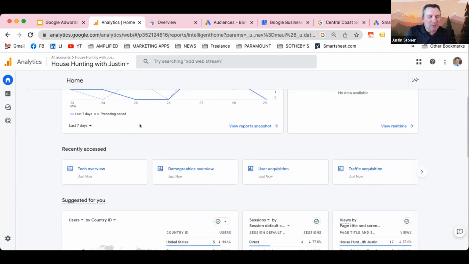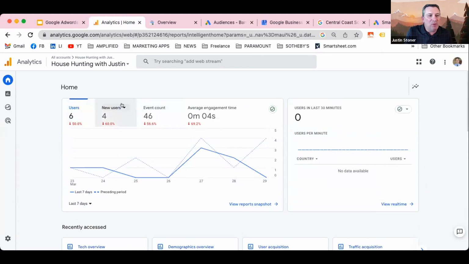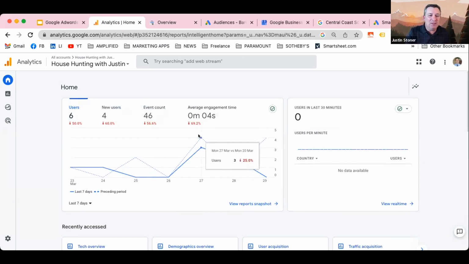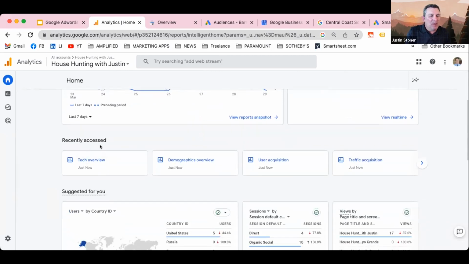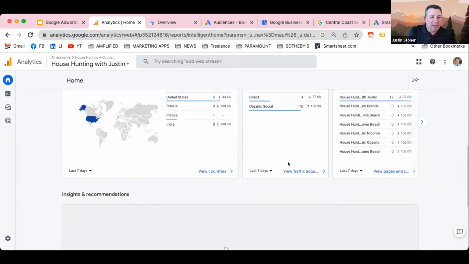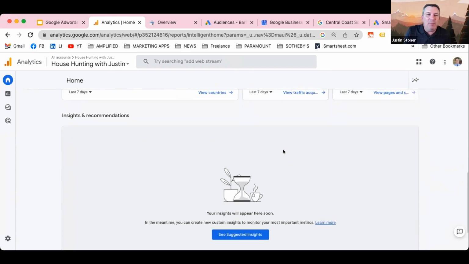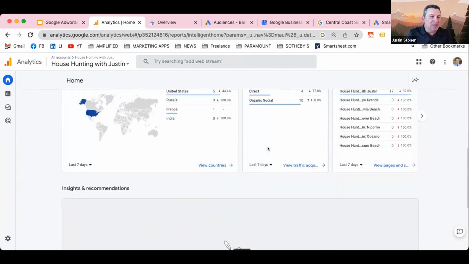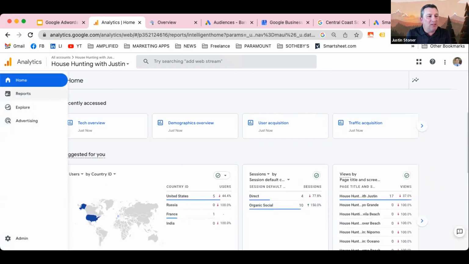But you can see that it shows you how many new users, event count. So how many things did they do on your page? How many things would they have clicked? It will tell you region wise. So apparently somebody in France looked at my page. It will show you the page titles that people are clicking on. And like I said, unfortunately, my page is too new. It doesn't have all of the insights that you might get with a page that's been around for a while. But let's just dig into this a little bit more.